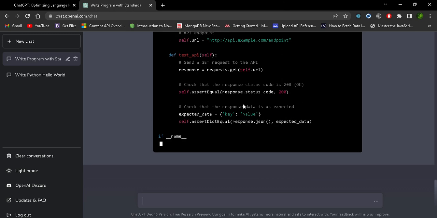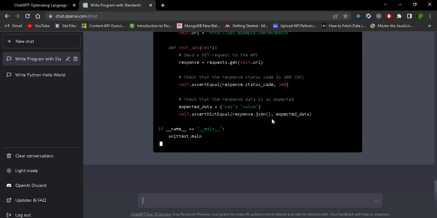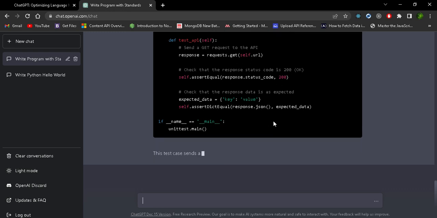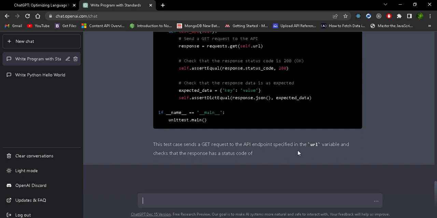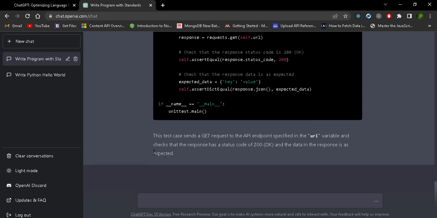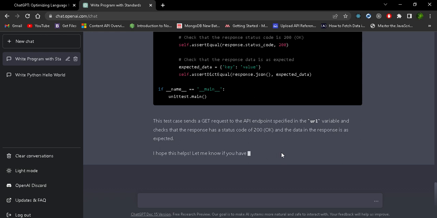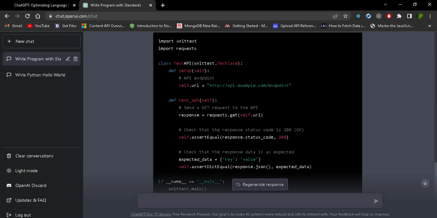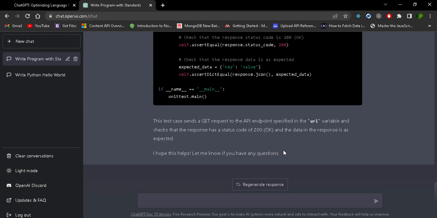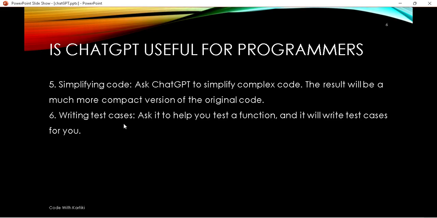So it is giving me all the things here on how to write a test case. This test case sends a GET request to the API endpoint specified in the URL variable. It is giving you the whole explanation of the code also, right? So yes, you can write test cases. You can ask for help to test functions, and it will write test cases for you.